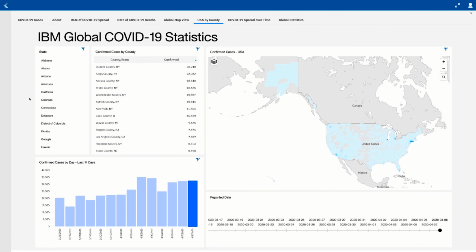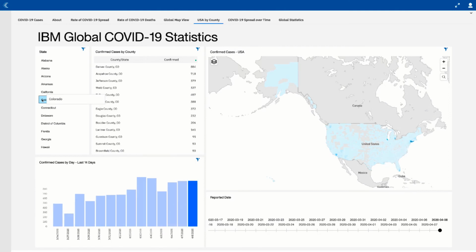In addition to data from the World Health Organization, the COVID-19 dashboard also leverages data from the Weather Company to provide state and county-level statistics and insights. Using the USA by County tab, you can view trends in the number of confirmed cases not only by the United States as a whole, but also by state and county level.